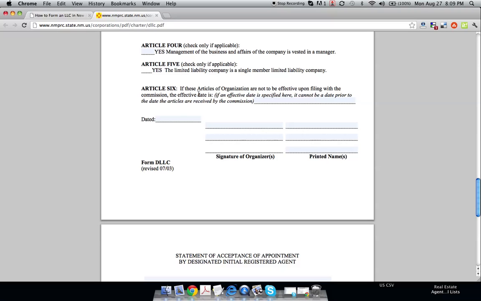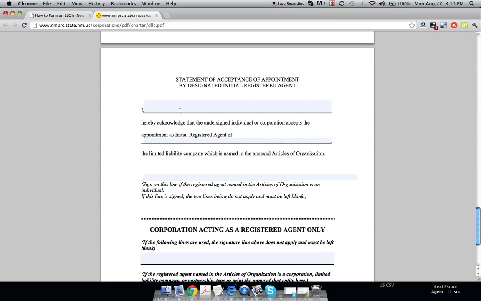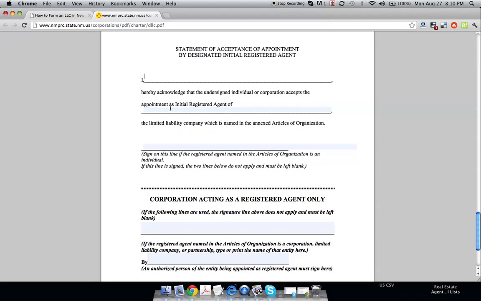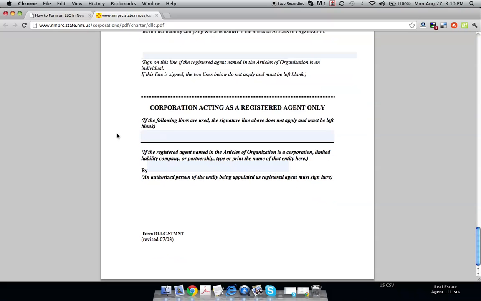6, effective date. This is where the first day of business is going to be. Date, signature of organizers, statement of acceptance of the registered agent, like we talked before. It's a very important role, and so they're going to have to fill in an extra signing just to, I think, clarify how important it is.